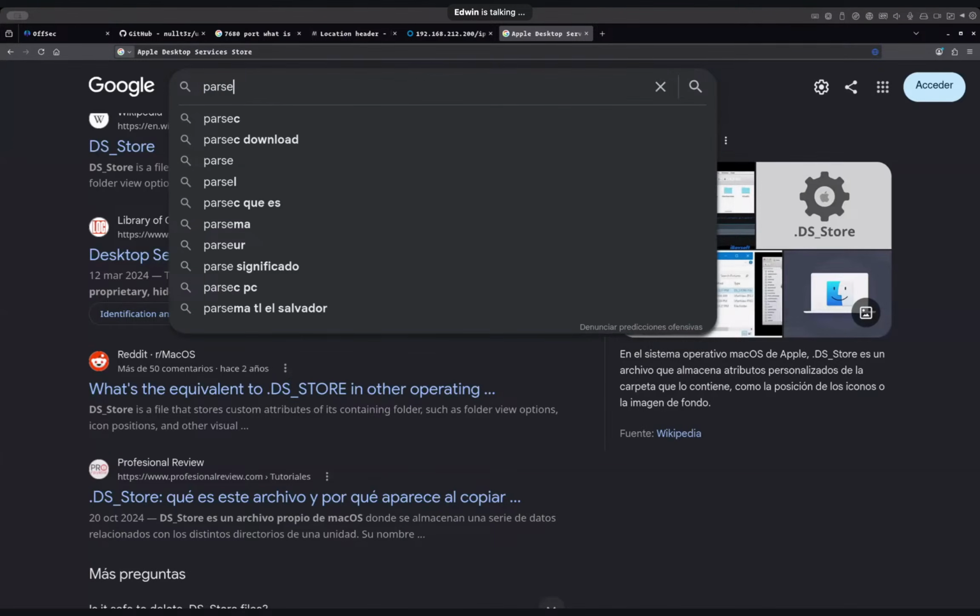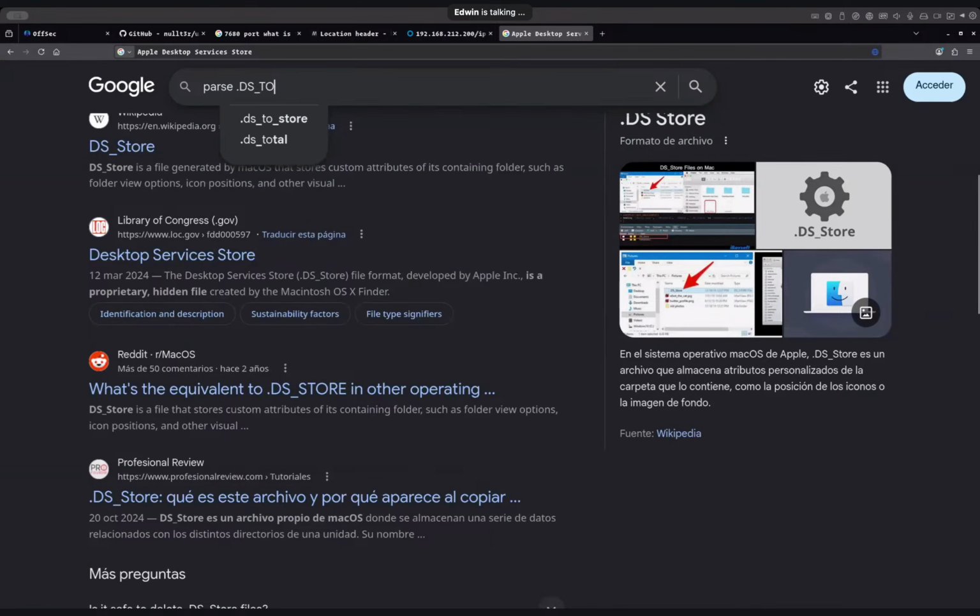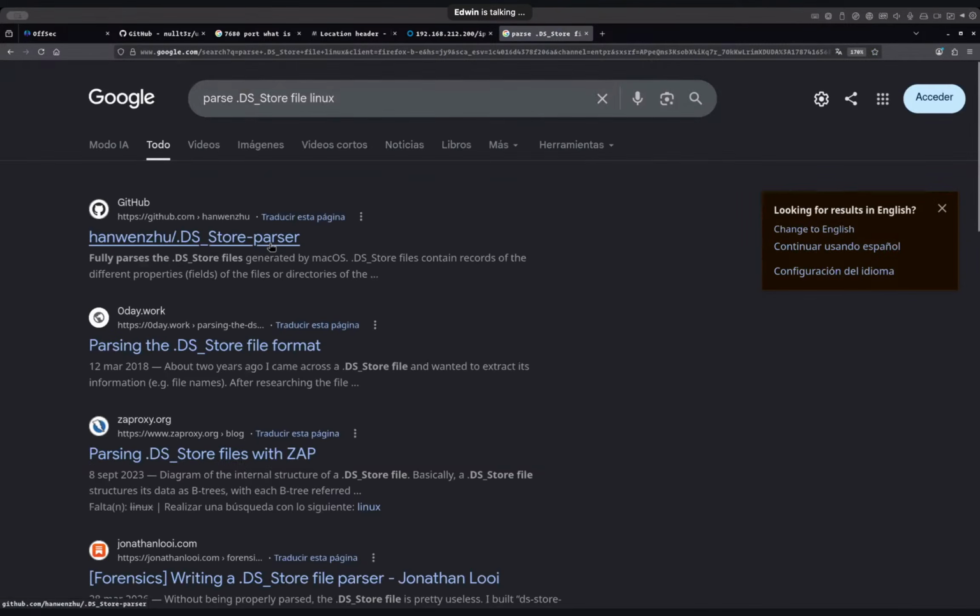So I will search for parse DS_Store file Linux. Okay, let's take a quick look at what we have here. I see that Productivity on the chat asks, but why would this be on a Windows target? That's a great question. Most likely it got deployed by accident. I don't know how it got here, but that's a very great question.